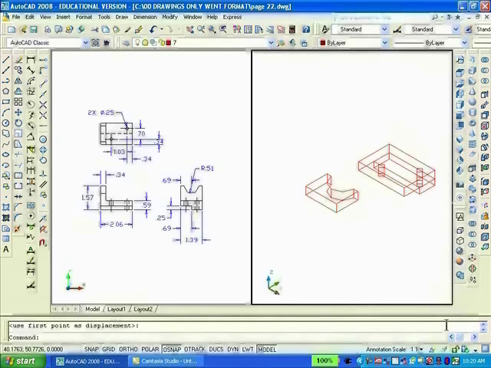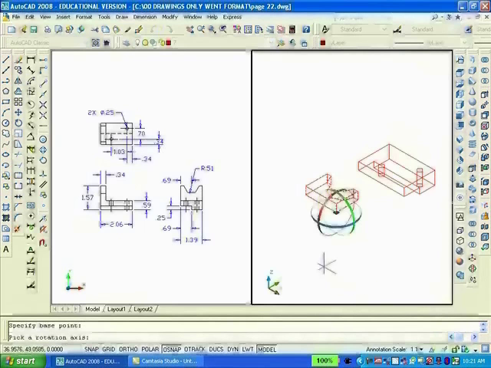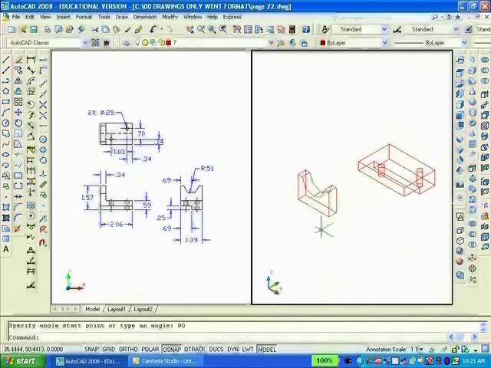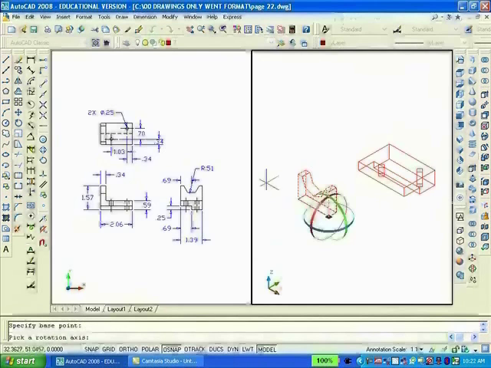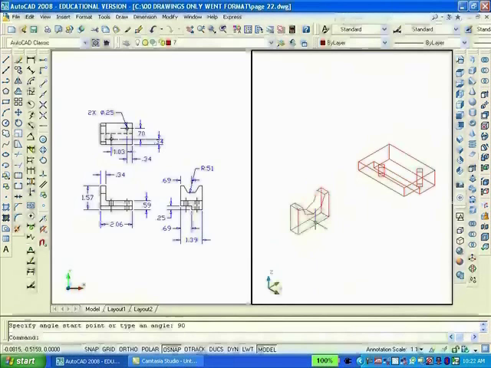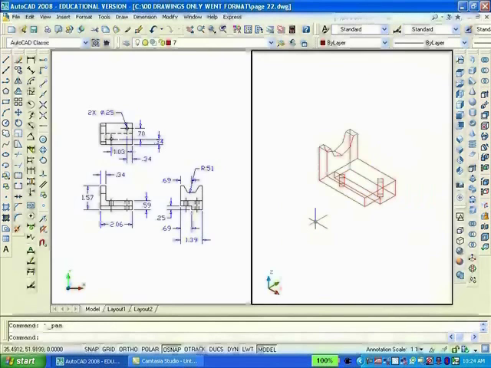Union the two rectangular boxes. Then I'm using the 3D rotate tool. I'll select the last part and rotate it clockwise 90 degrees. Again, using the 3D rotate tool, rotate the same part another 90 degrees clockwise. And now I'll move that last part from its lower left-hand corner to the upper left-hand corner of the other part, and with the union command, make all the parts into a single object.